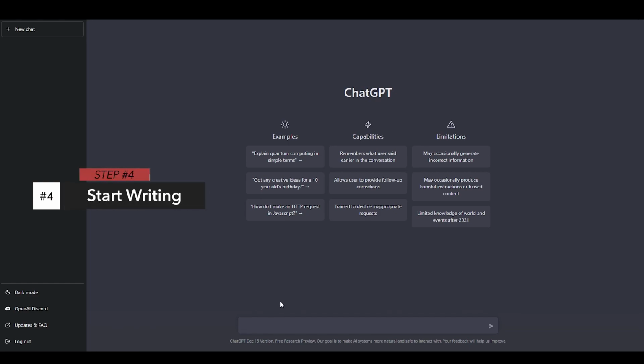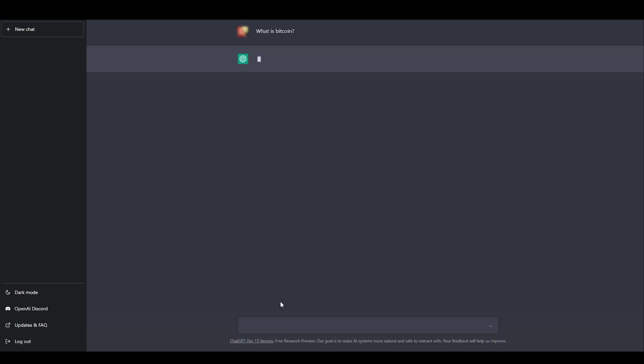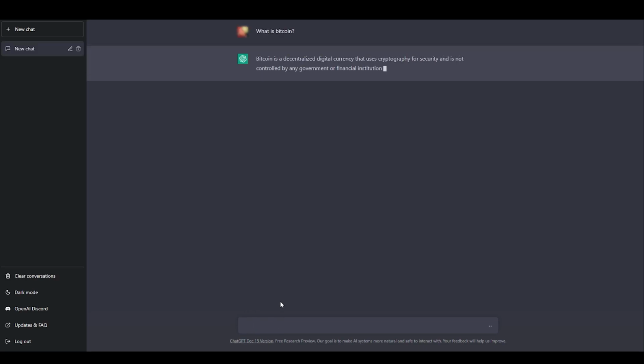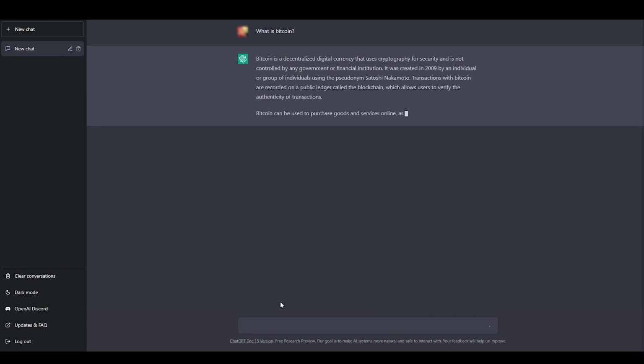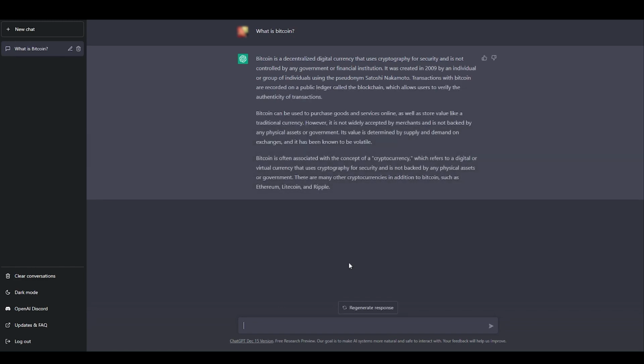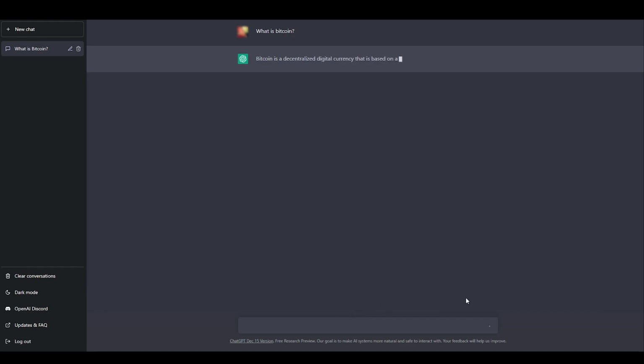Step 4. ChatGPT will generate a response quickly. As a starting point, we can ask a simple question: what is Bitcoin? The bot only took 5 seconds to come up with a response. We like the bot's explanation as it was easy to comprehend. But if you are unhappy with the response, you can hit the Regenerate Response button to try again. The bot will then try to answer you differently.